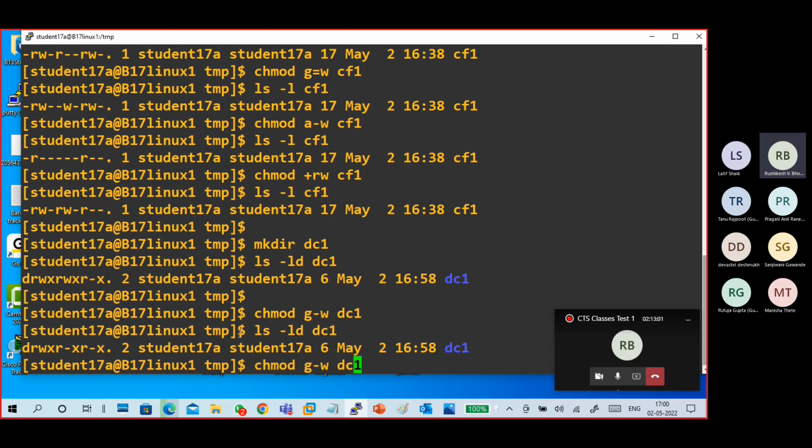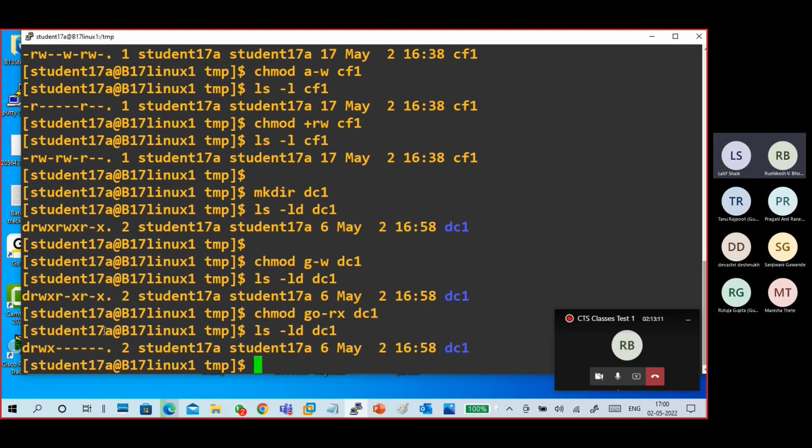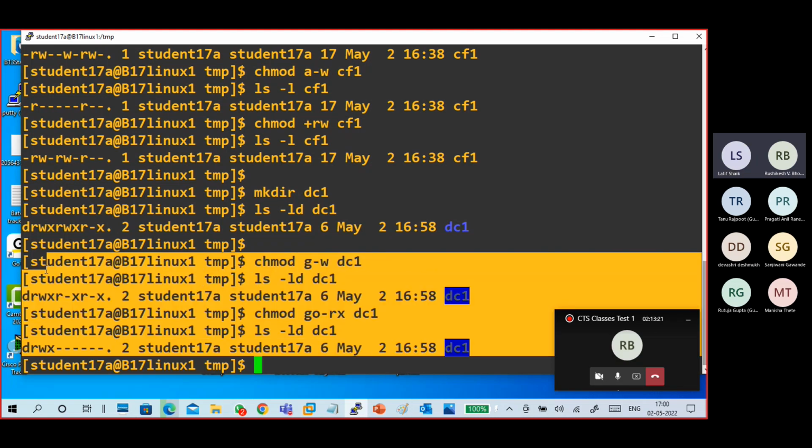Okay, I'm removing read and execute for group and others, removing both things. Look here, everything is removed. So group and others cannot read, they can't execute, they can't see what is there inside. So like this also you can implement.